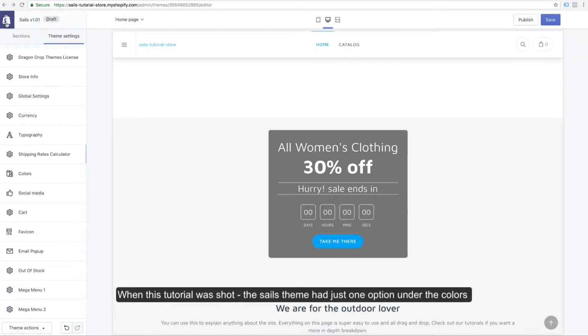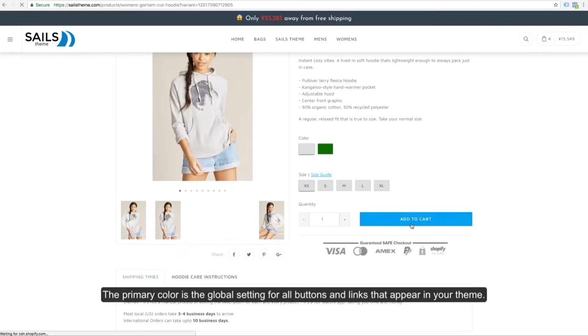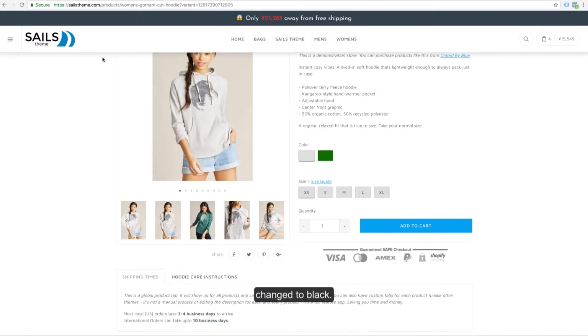When this tutorial was shot, the sales team had just one option under the colors setting, but there are plans to change this soon. The primary color is the global setting for all buttons and links that appear in your theme. This add to cart and link for the size guide on the demo store would have changed to black.